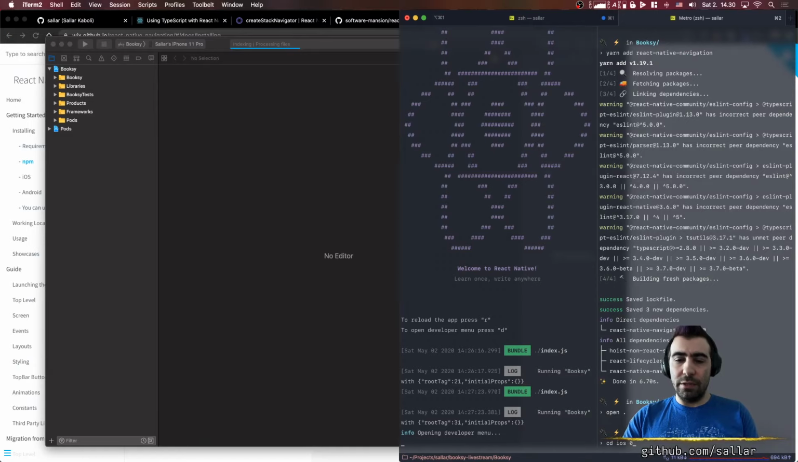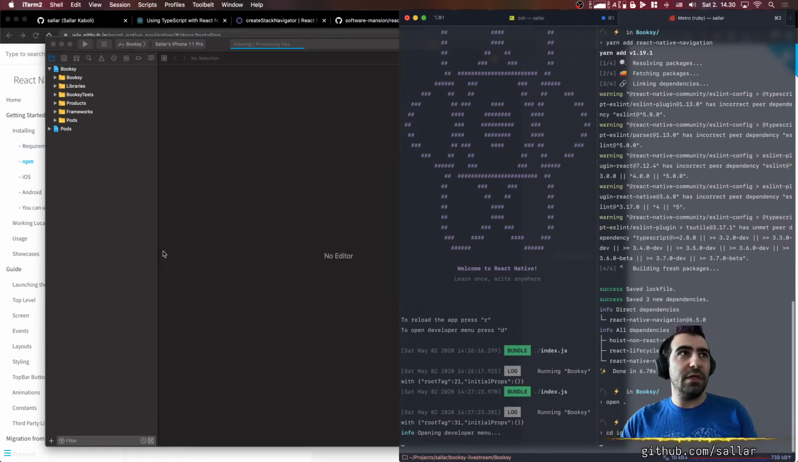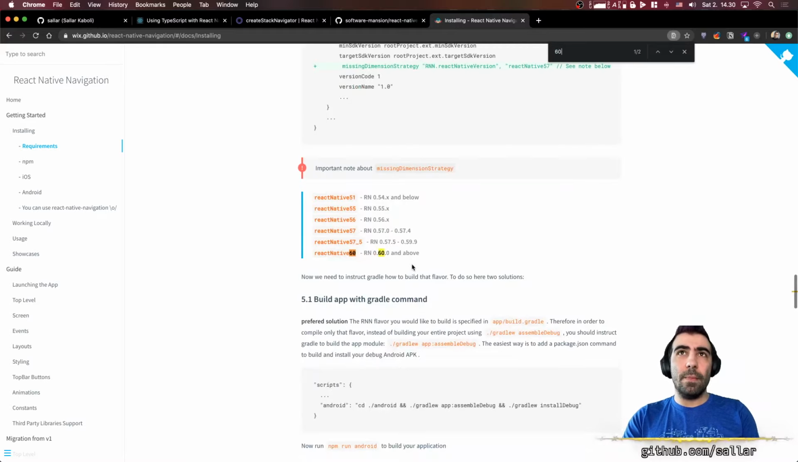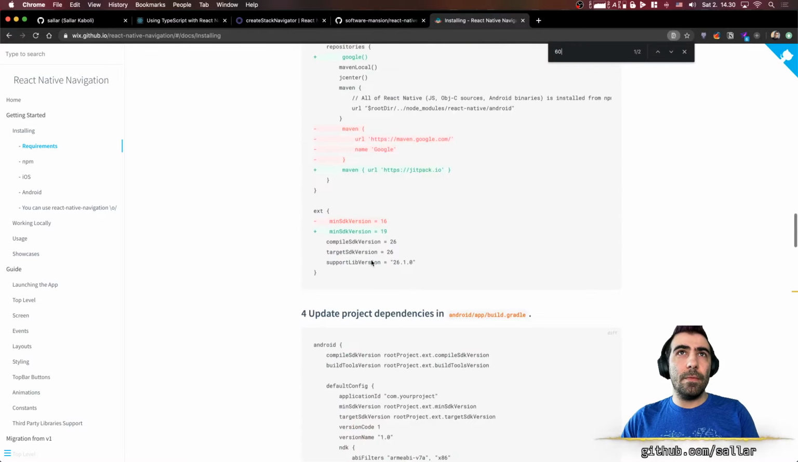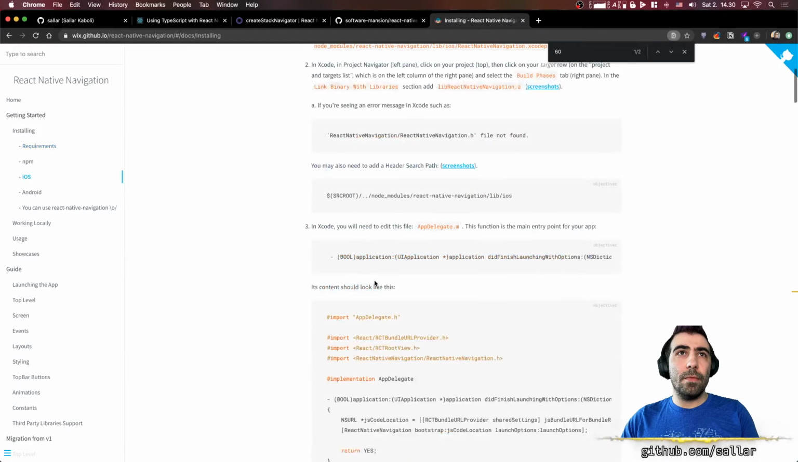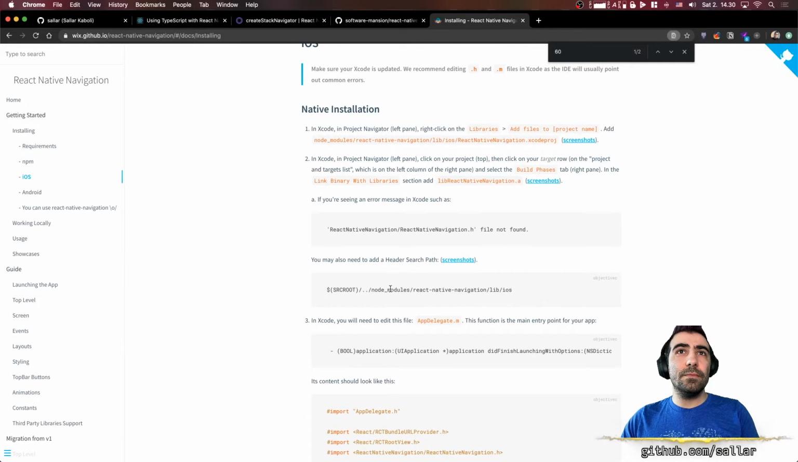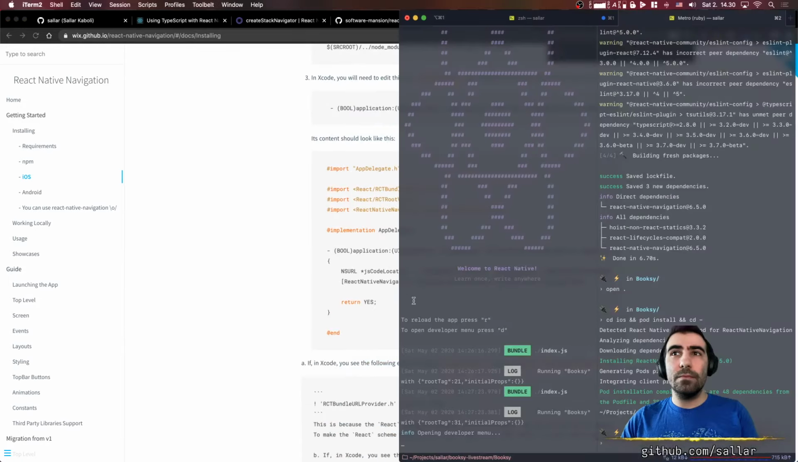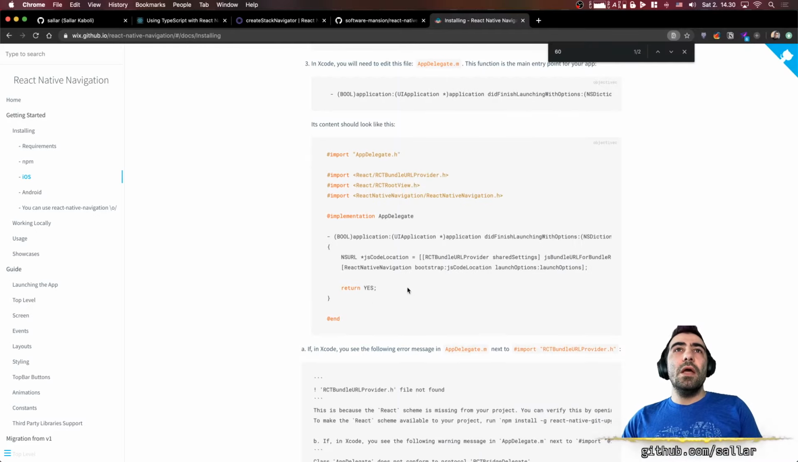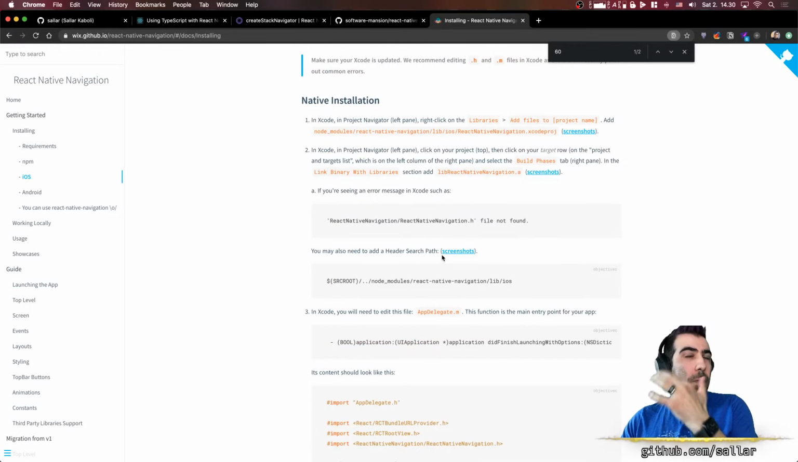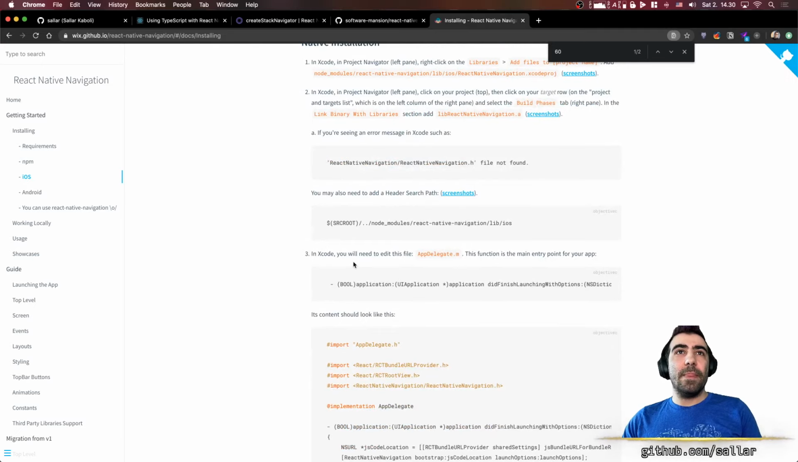cd iOS and pod install. Let's see if it installs it automatically. We shouldn't be doing this. We need this part. Okay, it did install it. Yeah, I just did that. But it doesn't say here, it should say it. Alright, cool. Let's do the next step.